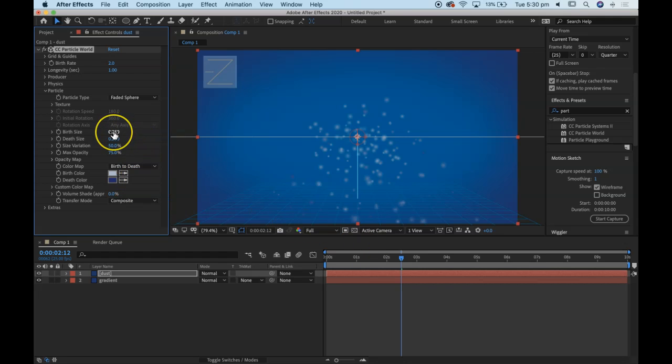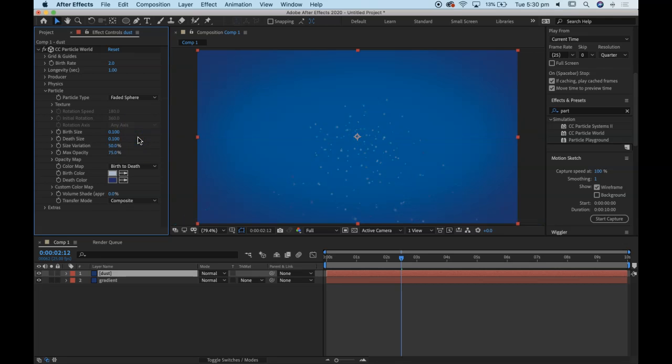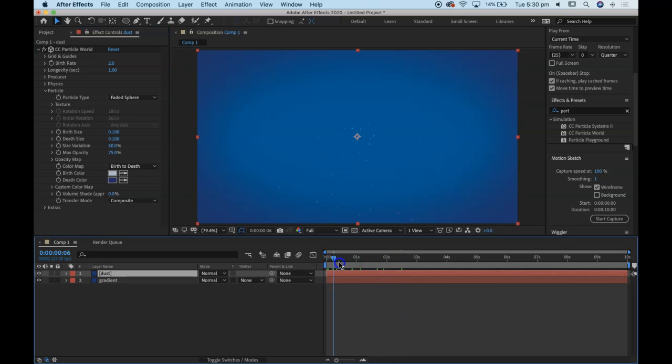I'm going to make them a little bit smaller as well, so I'm going to change the birth size, so when the particles come into the world at that origin, they're going to be an increment of 1, and I'm going to keep them at 1 as they disappear. So now you can see we've got these soft little balls generating from that origin and falling to the ground.